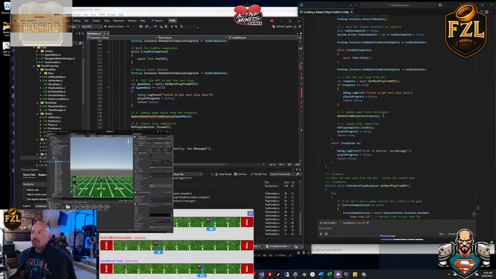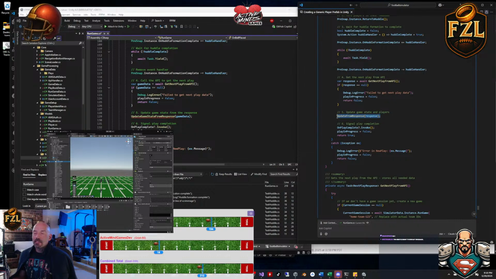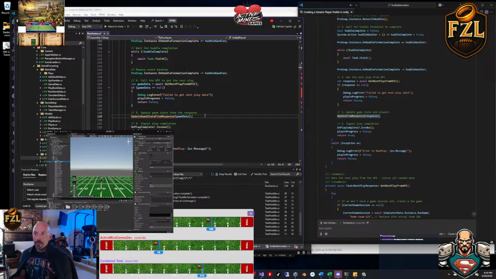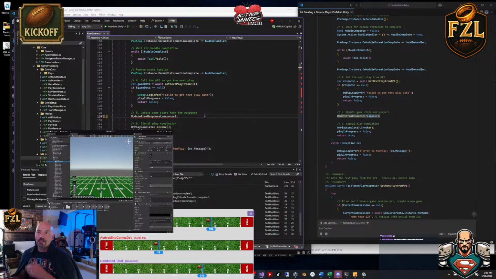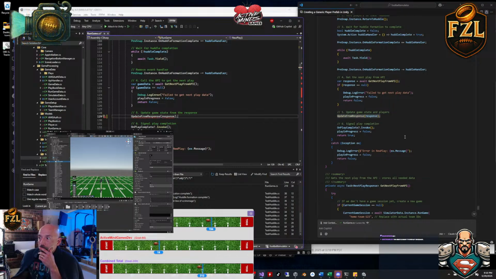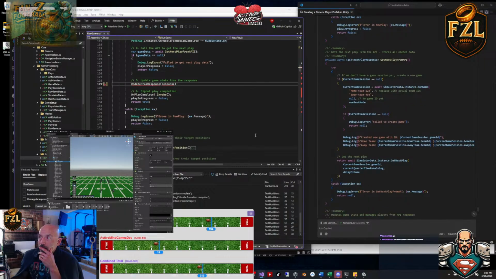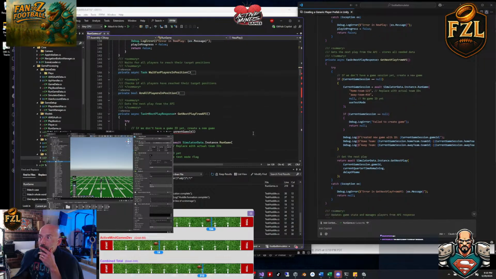This one is now just update from response, which instead of update game state from response, I don't know, maybe it's doing something a little bit more complex, a little simpler there. Maybe it's also going to update the session. All right, on play complete, invoke, play in progress, false. Okay. Not much else there. All right, let's go see what else it did.